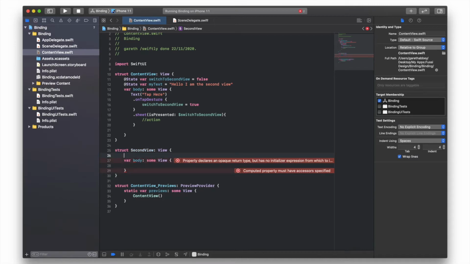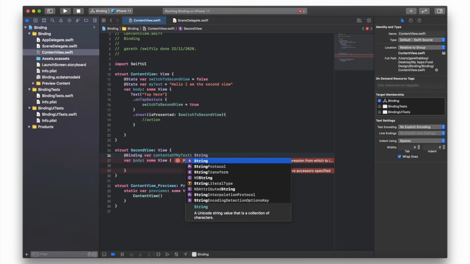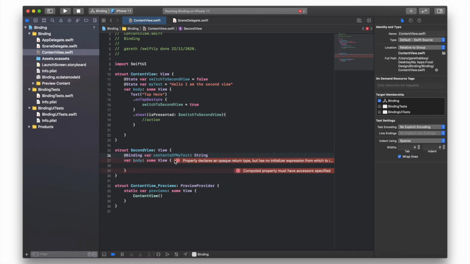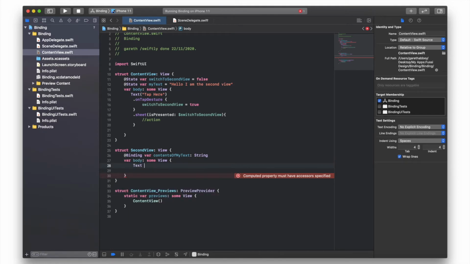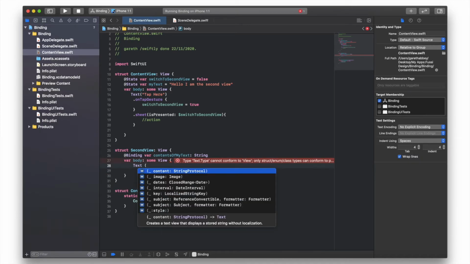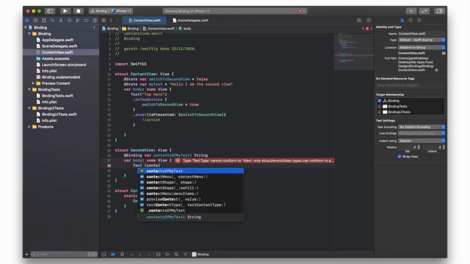So we'll just create @Binding, and we'll just put var, and we'll just type contentsOfMyText, and we'll set that to a String. And there we need to create some text as well, so we'll put Text, and we'll set that to our variable contentsOfMyText.